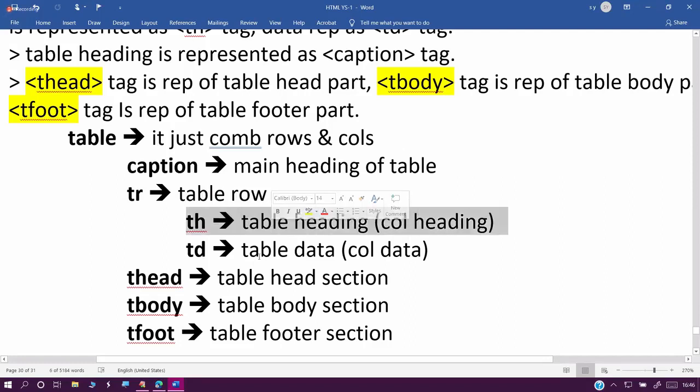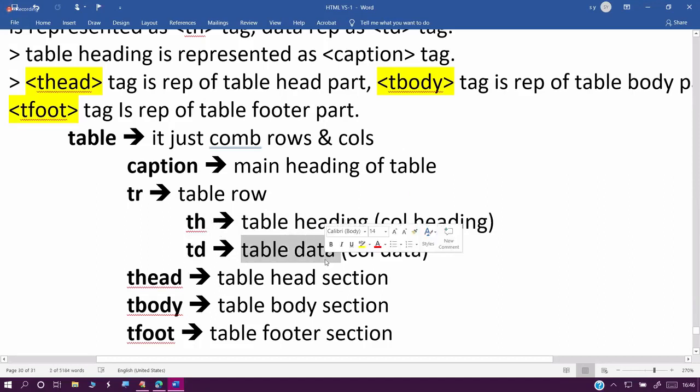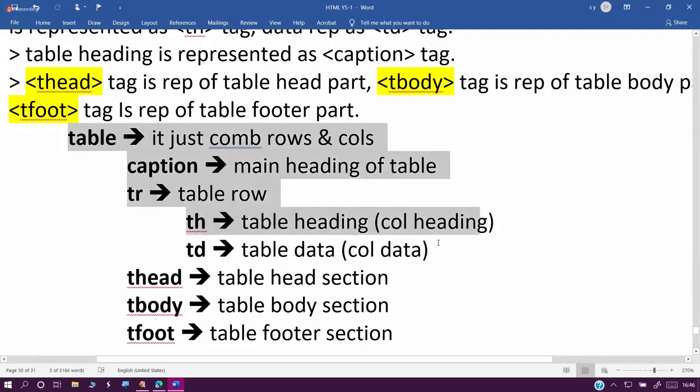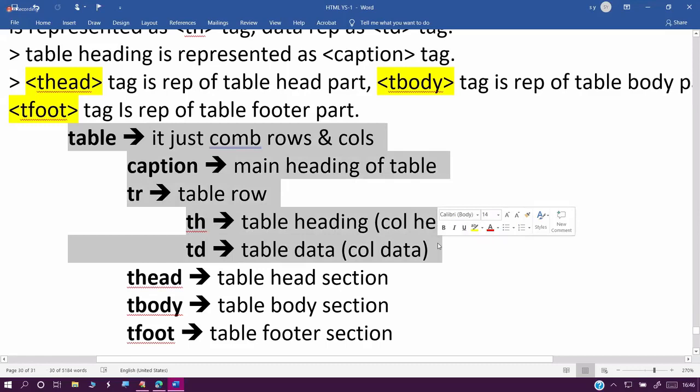Next, td, sir. Filling the data in the rows and columns. TD is nothing but table data. So I want to fill the student information: 1, Ram, 98850, that data I want to fill, sir. For that we are using the TD. These are the major 5 tags for drawing the table. Whether we use the rest of the tags depends purely on our interest, but these 5 tags are compulsory, sir.